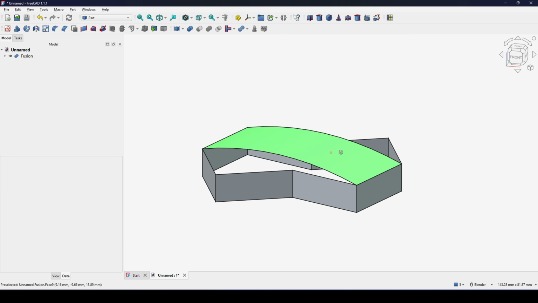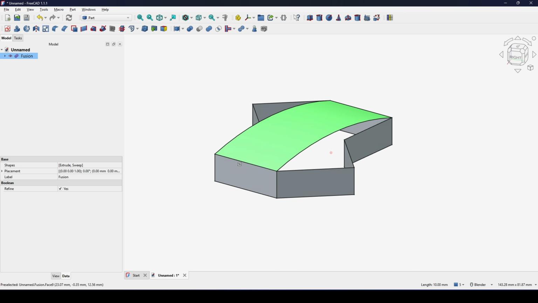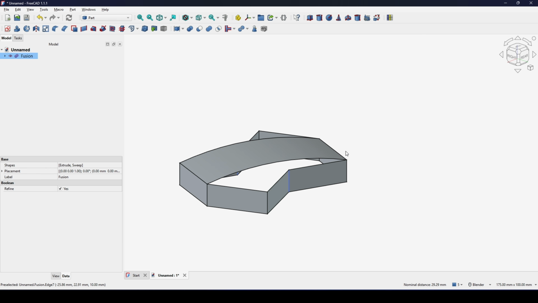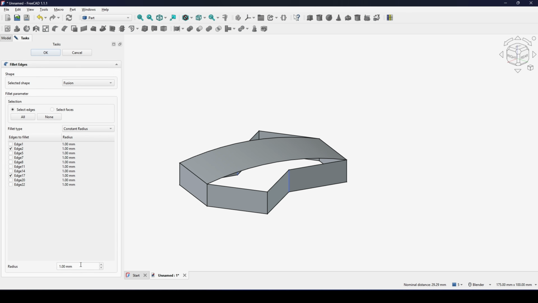The next step is I want to fillet this edge. So I select this edge and come over here, control select this edge, and I create a fillet with 10. Okay.